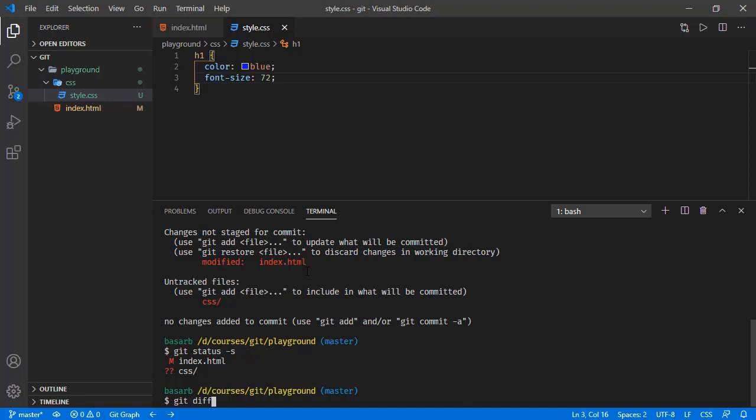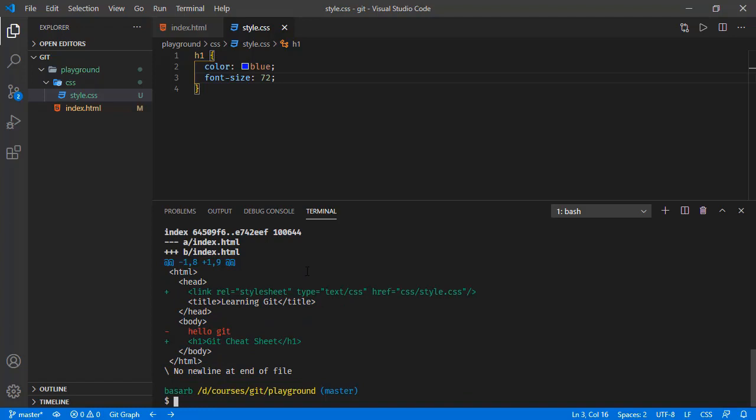Now let's run git diff right here. And here we see the diff for the only modified file, index.html. Git diff is not showing the diff for untracked files, and by default it is showing the diff of modified unstaged files. That command compares what is in our working directory with what is in our staging area. The result tells us the changes we have made that we haven't yet staged.